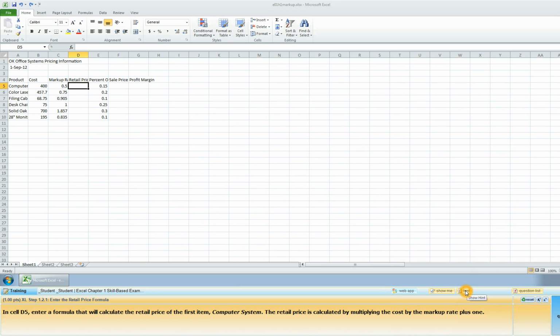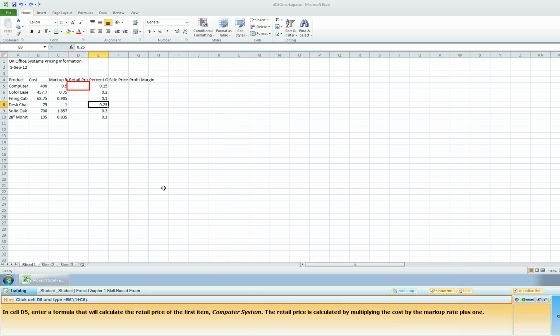So now I click the hint. Click cell D5 and type $B5 asterisk open parenthesis 1 plus sign C5 close parenthesis. Oh, do you see what I did? I put the parentheses in the wrong place. Sometimes even though it shows you what to do, you actually need to do the hint, so that you can actually see what it wants you to type in. Even though you understand what you're supposed to type in, you still have to do it before the hint will go away.